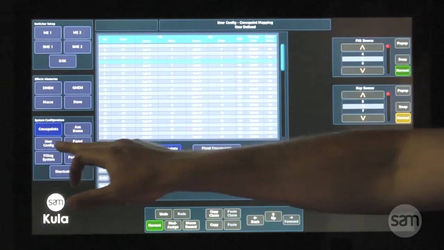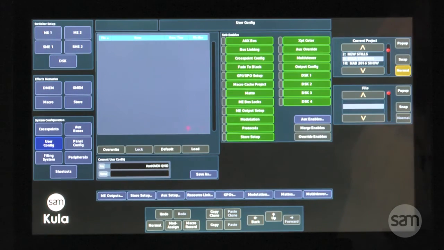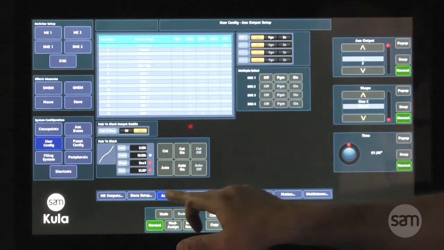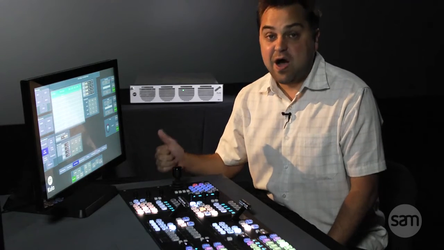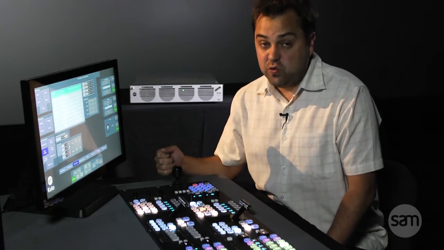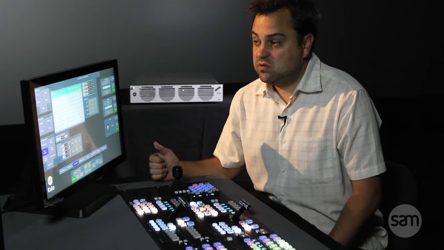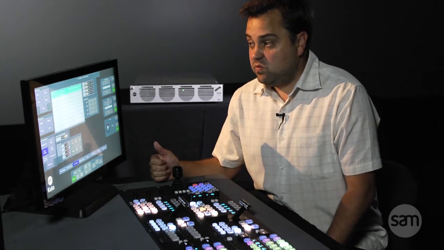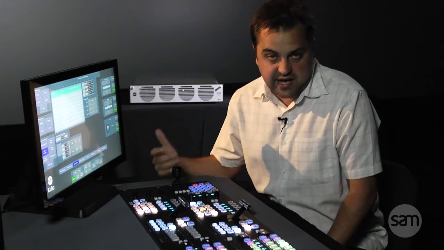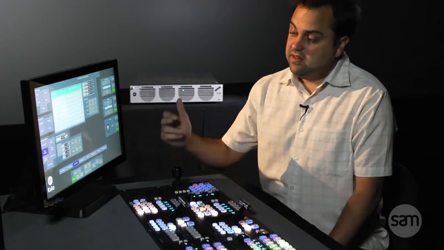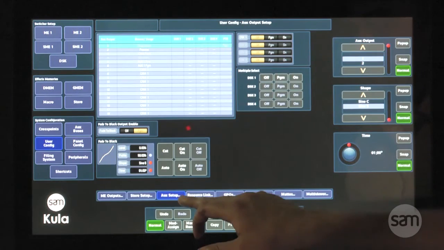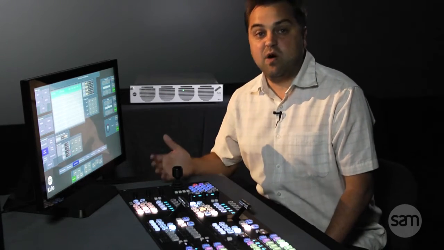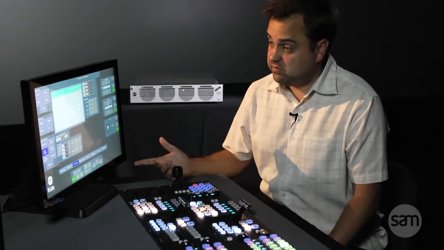This brings me on to your user configuration menu. Okay, now I'm going to talk about the AUX setup menu. If you remember, in the engineering config output setup menu, the Kula's outputs are all AUX outputs. And also in that menu, we configured how many DSKs we wanted to use. Now in this menu, the user config AUX setup menu, this is where we say which outputs we want the DSK. So where do we want our downstream keyer?